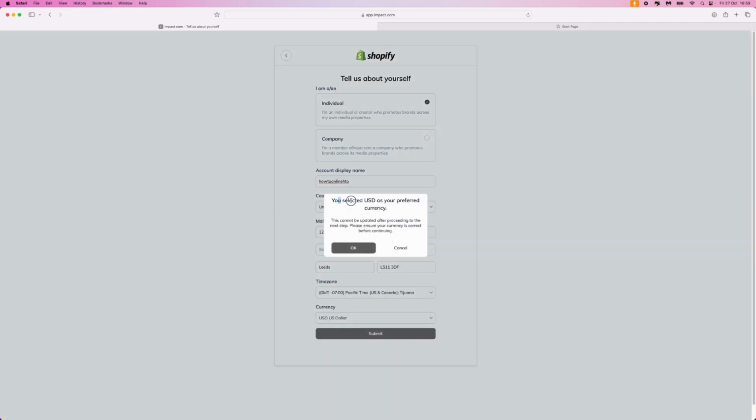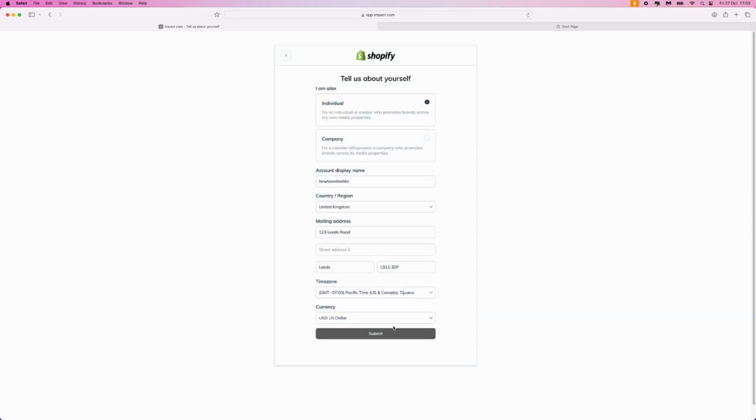And then as you can see, you have selected USD as your preferred currency. This cannot be updated after proceeding. So make sure you select the correct currency on this page right here. And then once you do all that, all you simply need to do is click on submit. Once you click on submit, that will mean that you're signed up to the Shopify affiliate program.